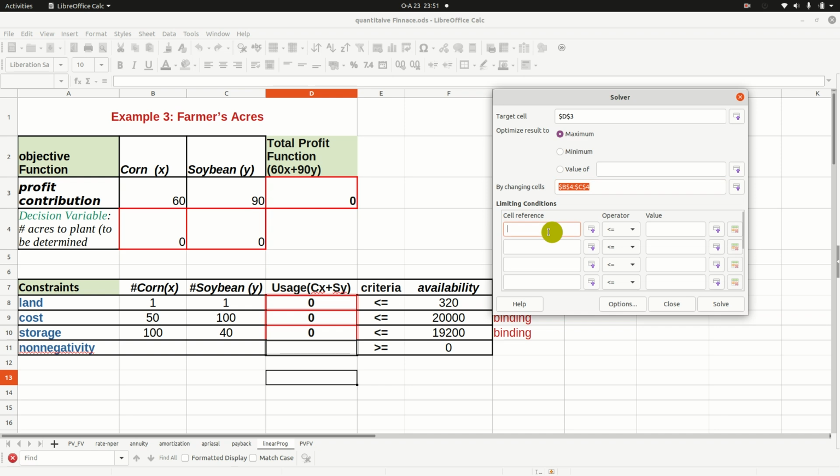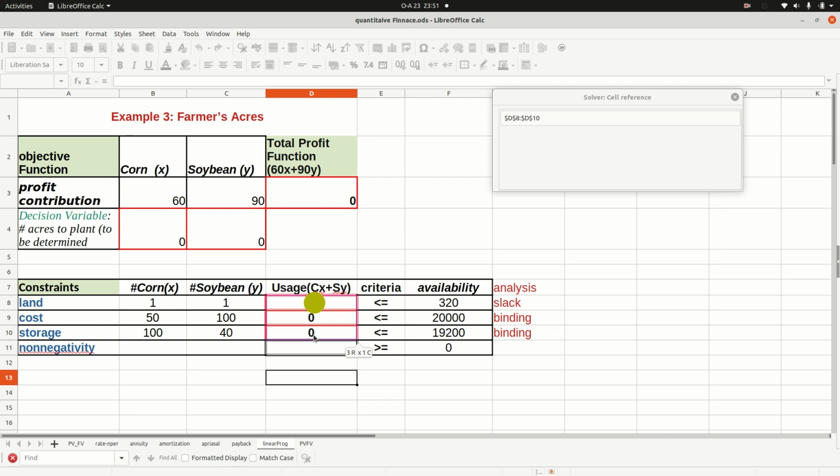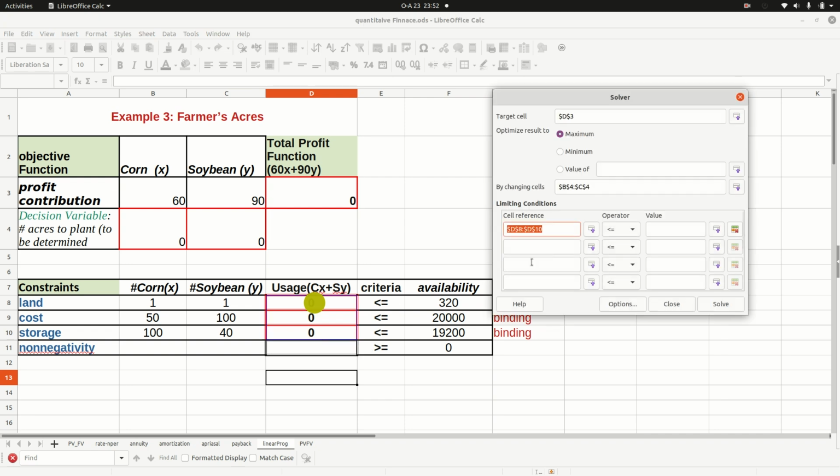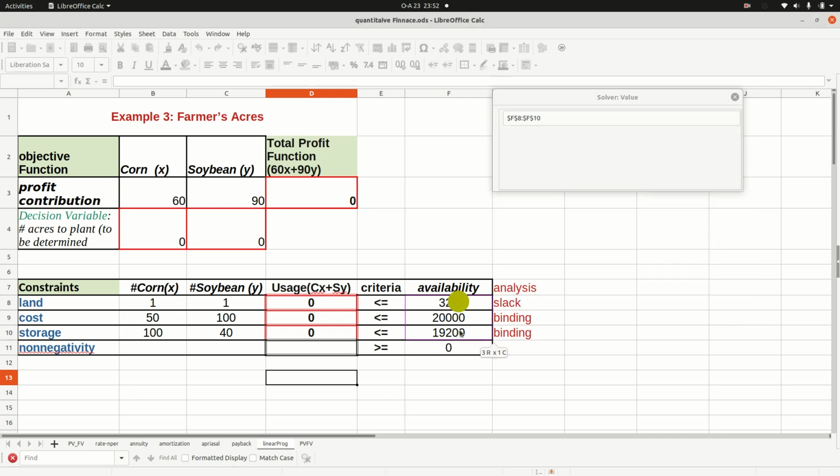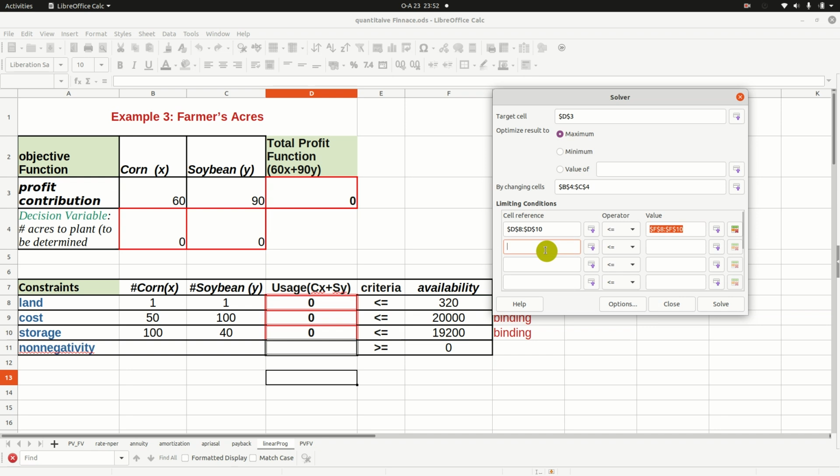And then the constraints. You select all the constraints given at a go. That's the optimal way to do it, instead of one at a time. The criteria is less than or equal to. What is the value? I select all the availability here. And then the last constraint is the non-negativity of these decision variables, which should be greater than or equal to the cell 0. Okay, and so that is it.